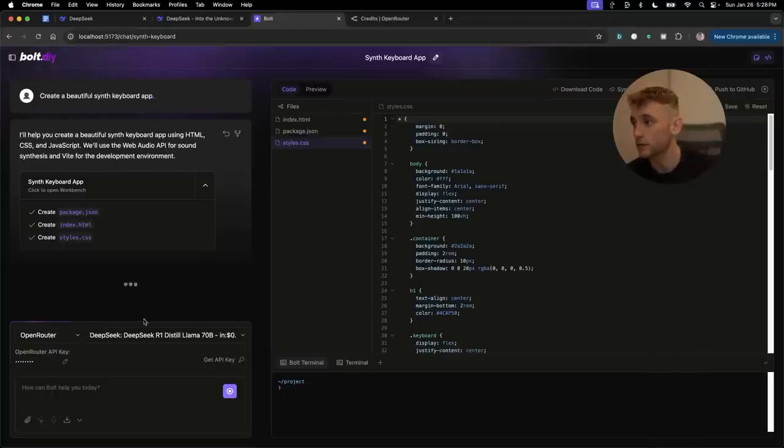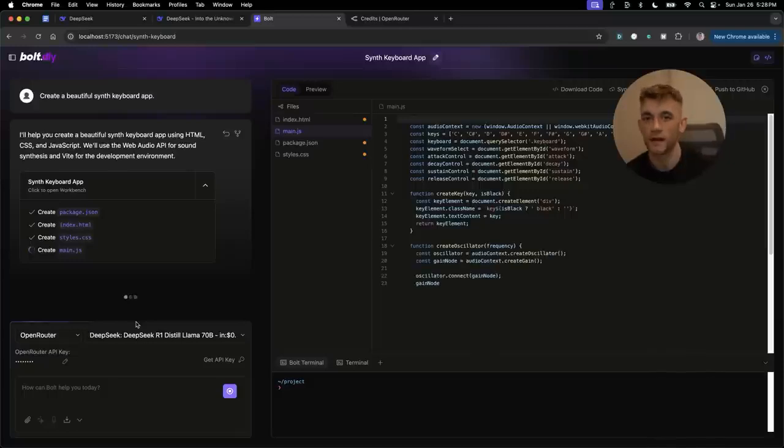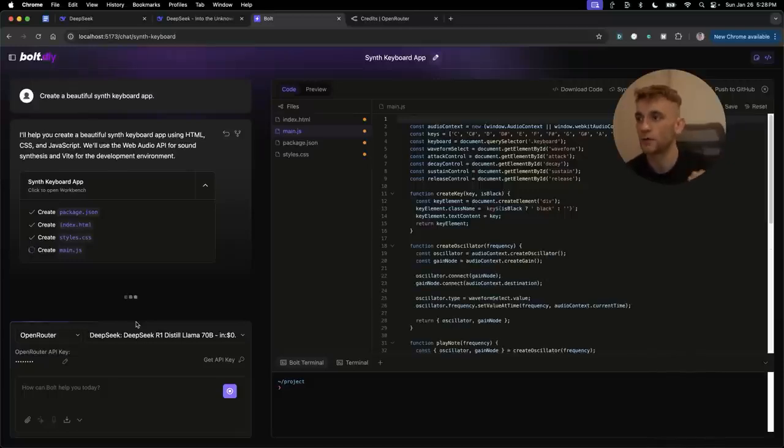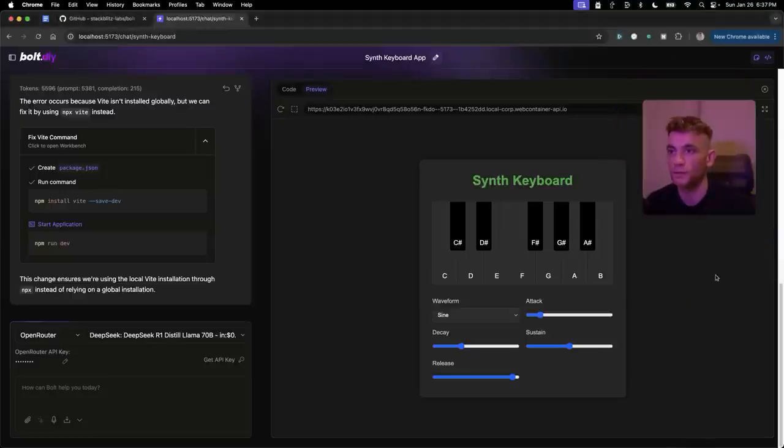You can see we have DeepSeek R1 selected down here. Again, this is a distilled model just because it's a lot faster. You could use the main model of R1, but I think it'd be a lot slower and it wouldn't be as effective in this situation. And now it's come back with the synth keyboard. So it's pretty easy and simple to set up the synth keyboard. Like you see, it's a nice little app ready to go there.